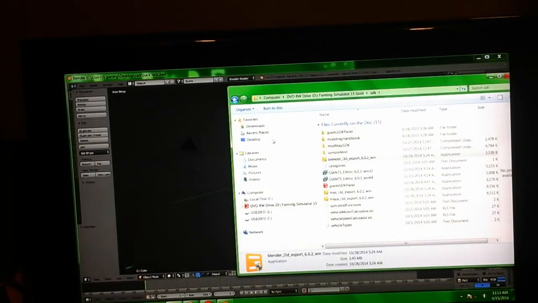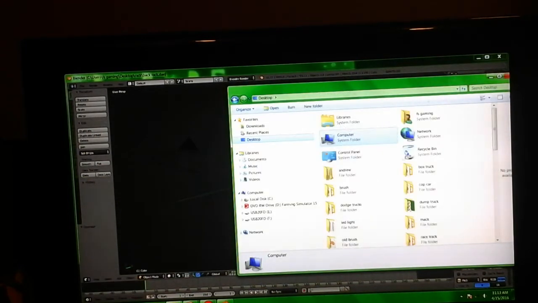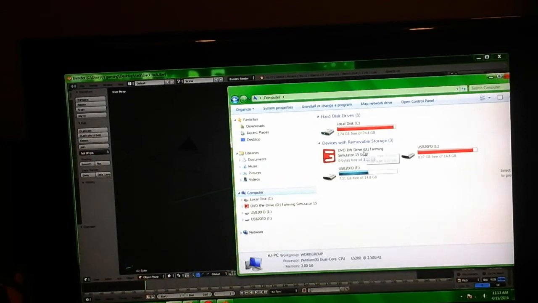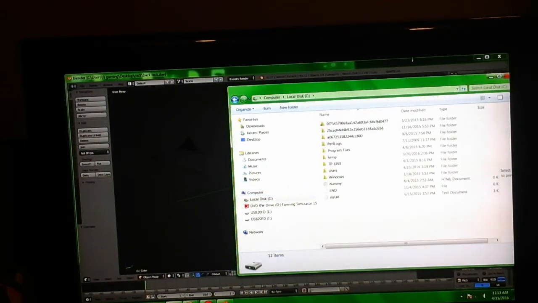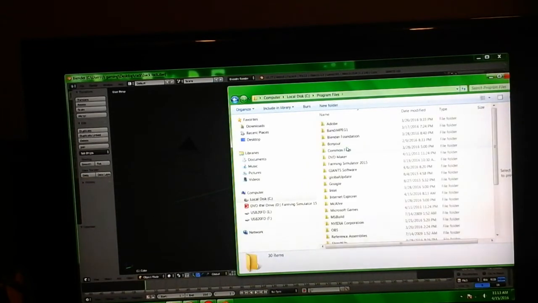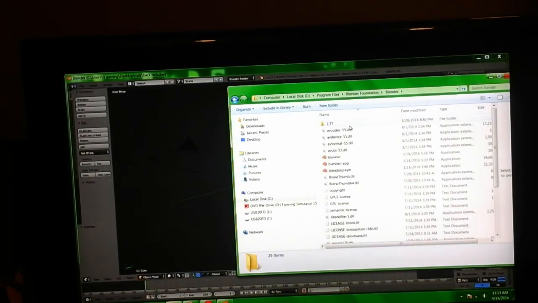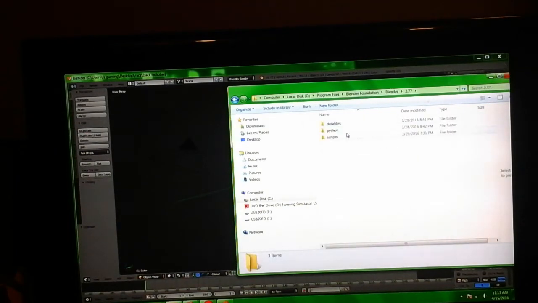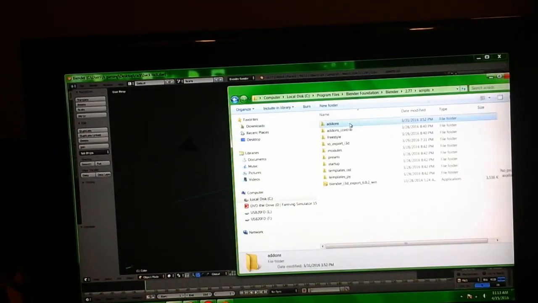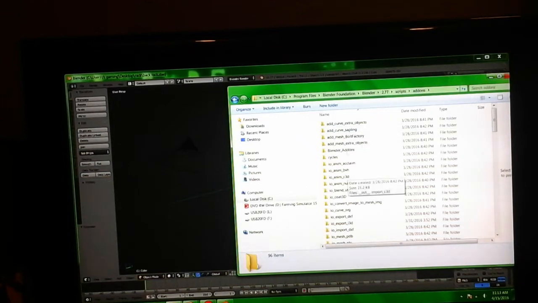Okay, let me see if it's still on my desktop, maybe. No. But once you do that, you don't do anything from the file. You go to Local Disk, Program Files, Blender Foundation, Blender 2.77. Right here you go to scripts, add-ons, and you copy that in here.